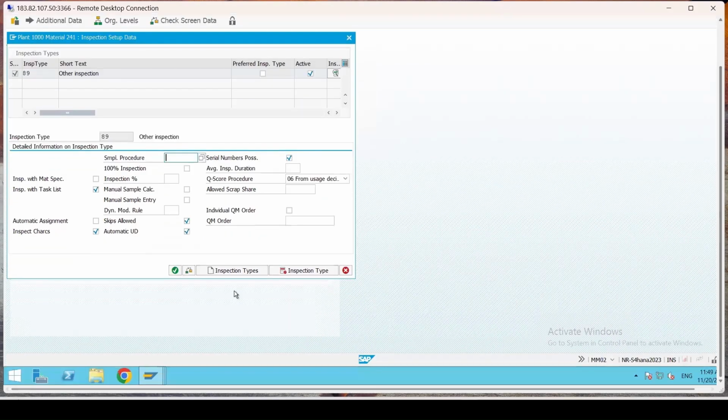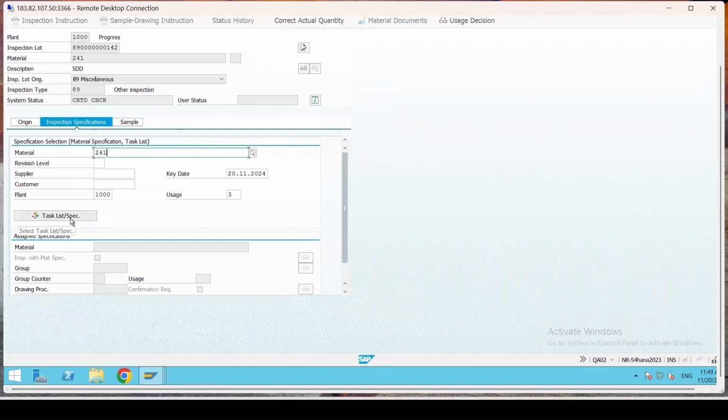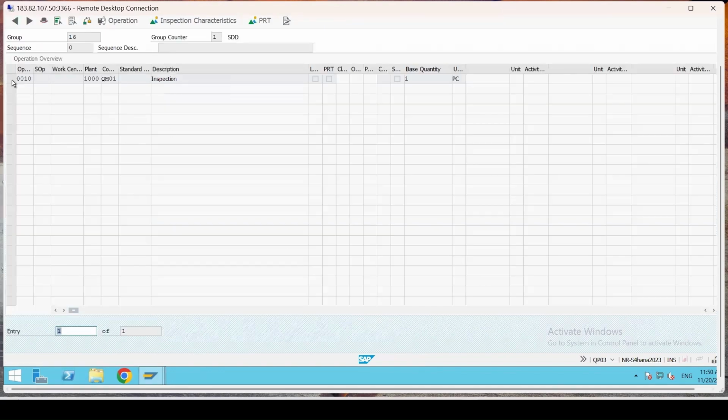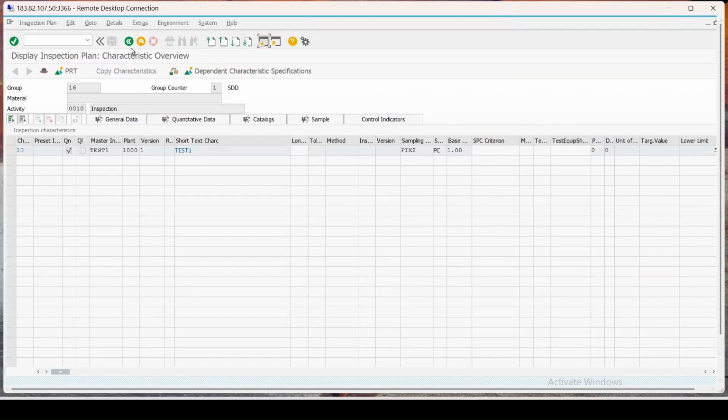So let's assign the plan manually. If I click on task list, you can see I haven't changed any data, I just clicked on task list and the plan has been assigned to it. This is the same plan which we have created, and if you go to the details, we have assigned the test MIC.